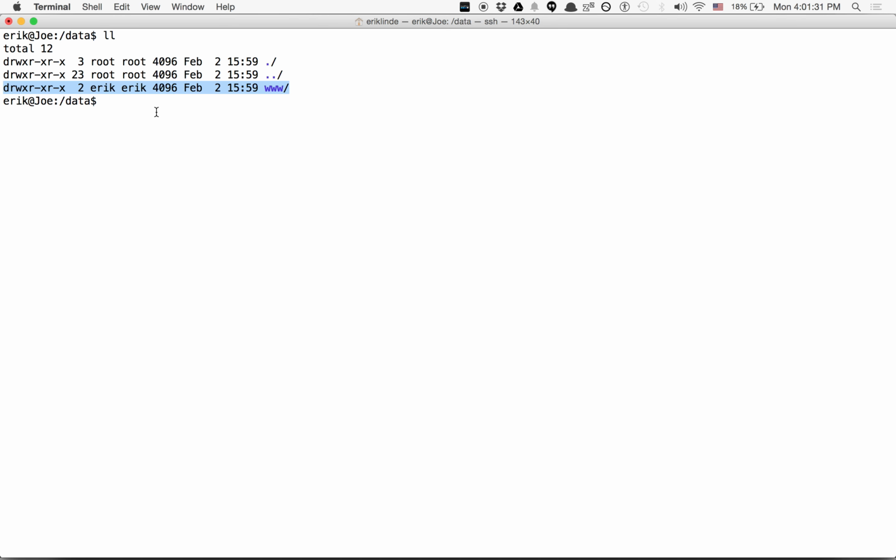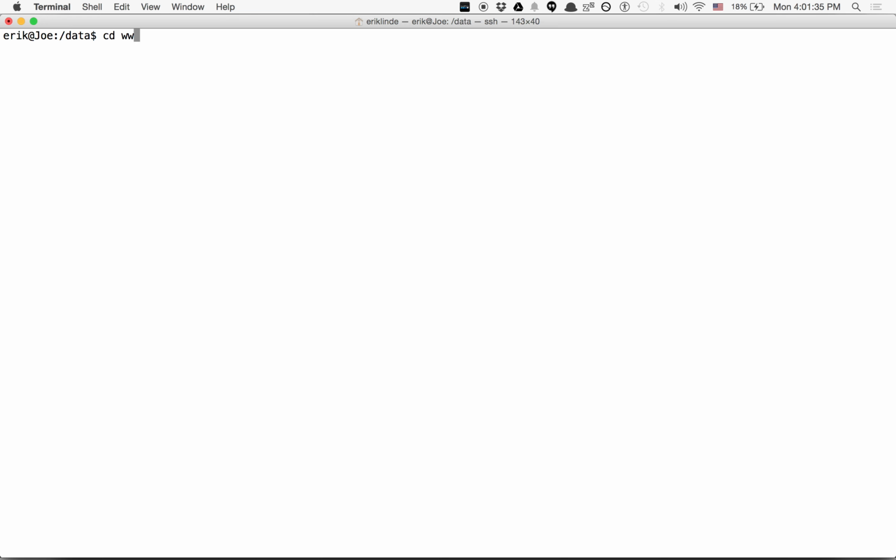Let's go into here. Let's go into www. And note that I type cd and a w and then a tab, and it autocompletes for me, so I don't have to type everything. Let's create a file called index.html, which is the standard sort of file for your web server. Whenever you don't type anything, it's going to look for this file. Let's create an empty file called index.html.